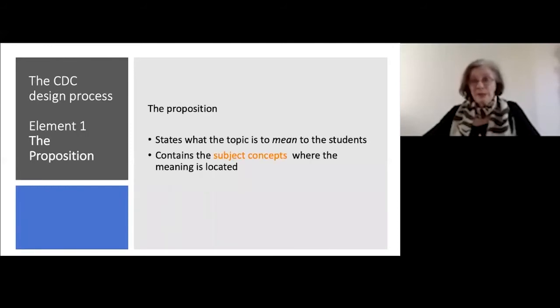Now I'm going back to the CDC design process, back to element 1, and this time I want to talk about the proposition. We realised in developing the model that the proposition has a key role to play because it states what the topic is to mean to the students, and it contains the subject concepts where the meaning is located.